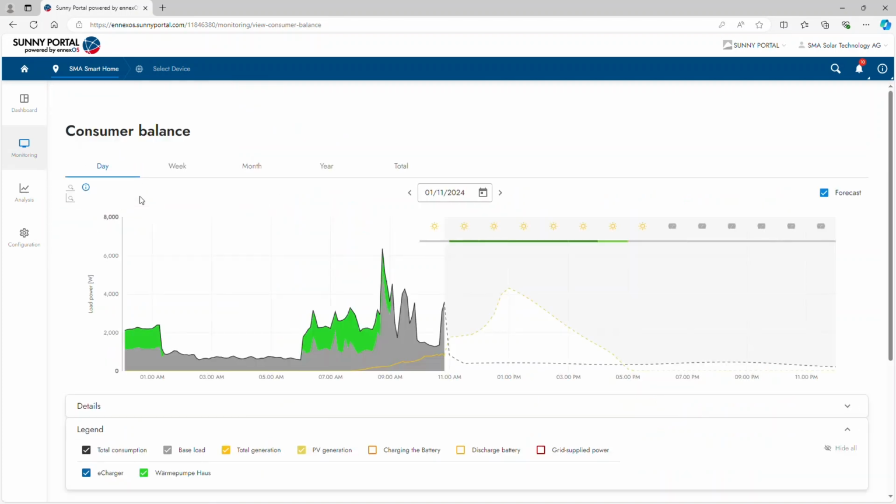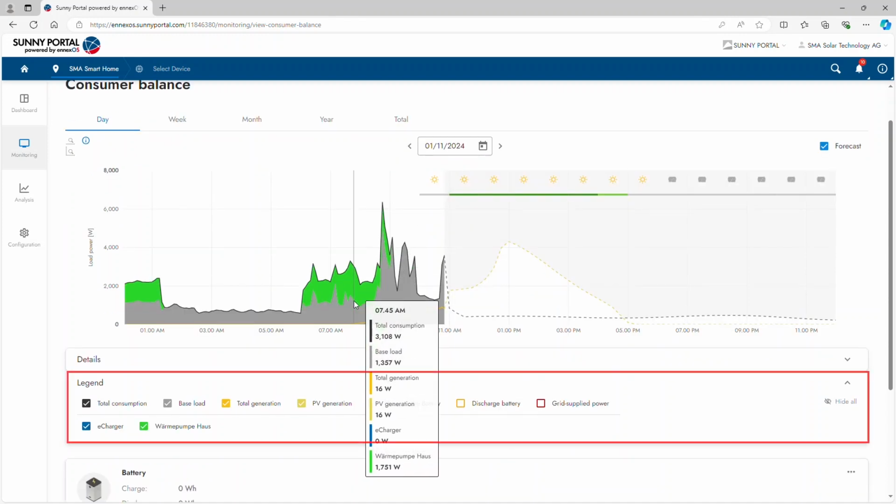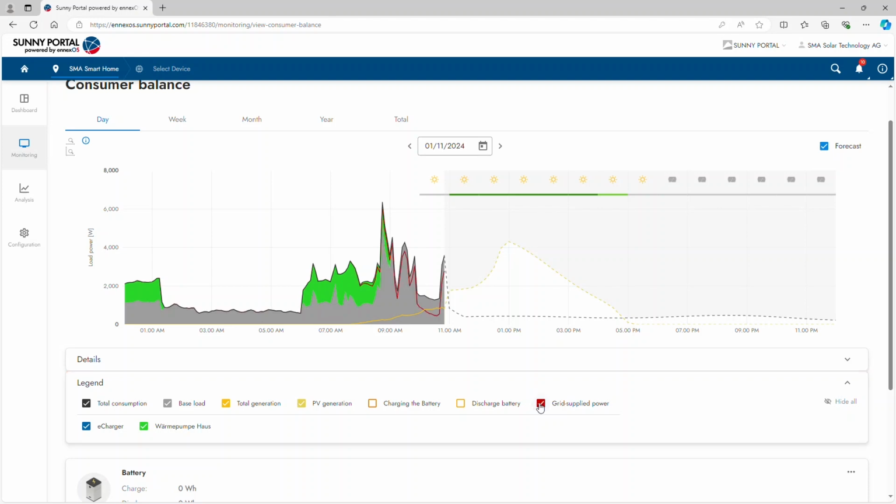It shows the consumption data of the loads and the data on PV generation, grid supplied power and the battery, if available. In the legend, you can select or deselect the points to determine what should be visible in the graphic. A forecast for PV generation and consumption for the next 48 hours is also displayed. The forecast display can also be deactivated.